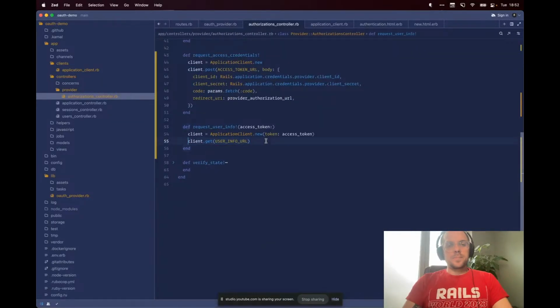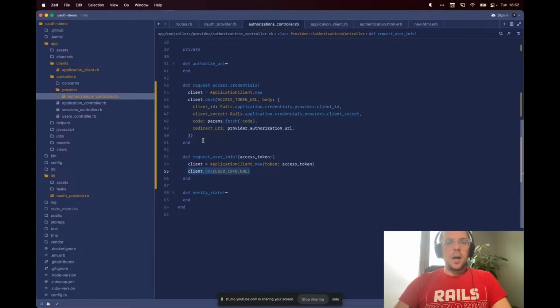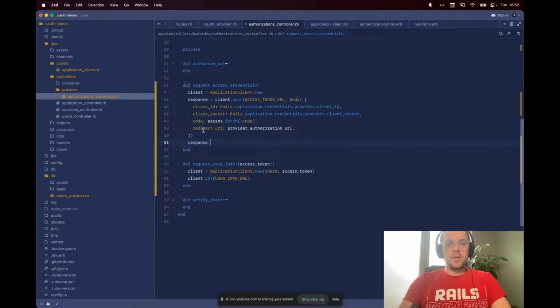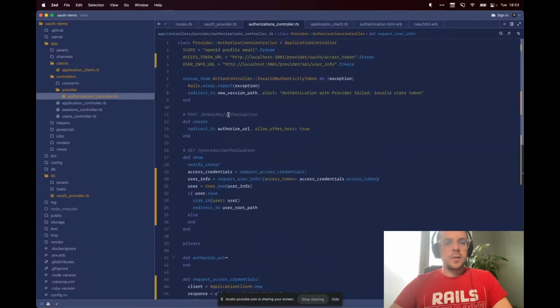So, yeah, request user info. We'll just get that. Right. Okay. I messed this up. We need to return the parsed body. There we go. And we want to do the same thing here. Perfect.